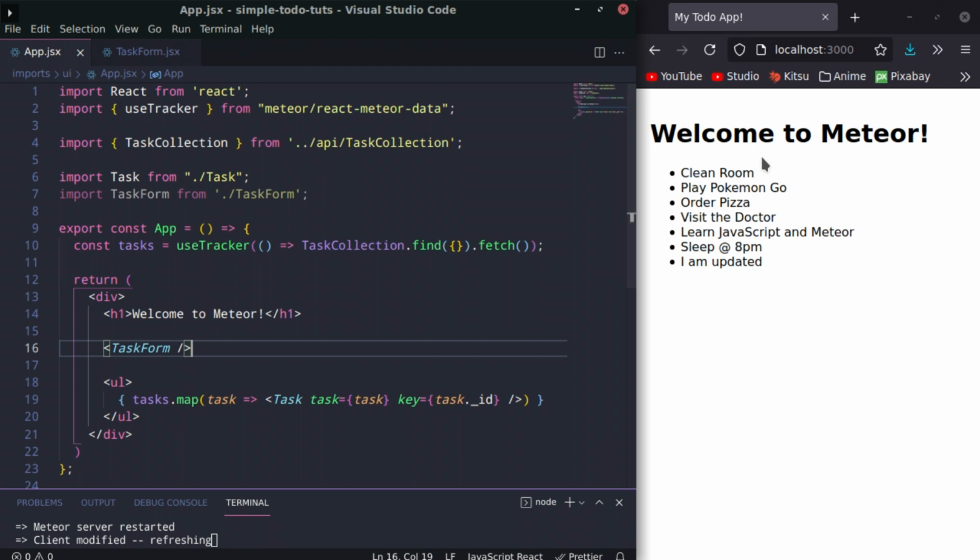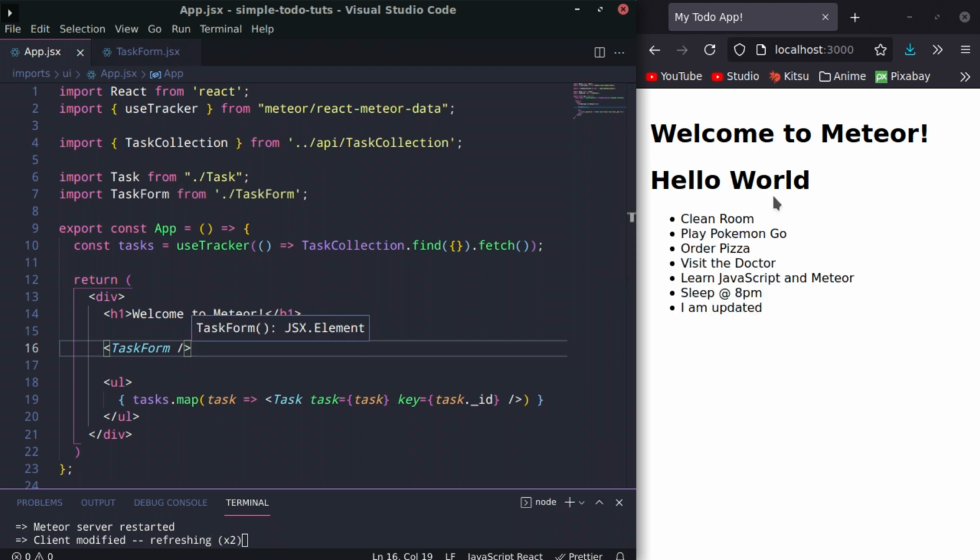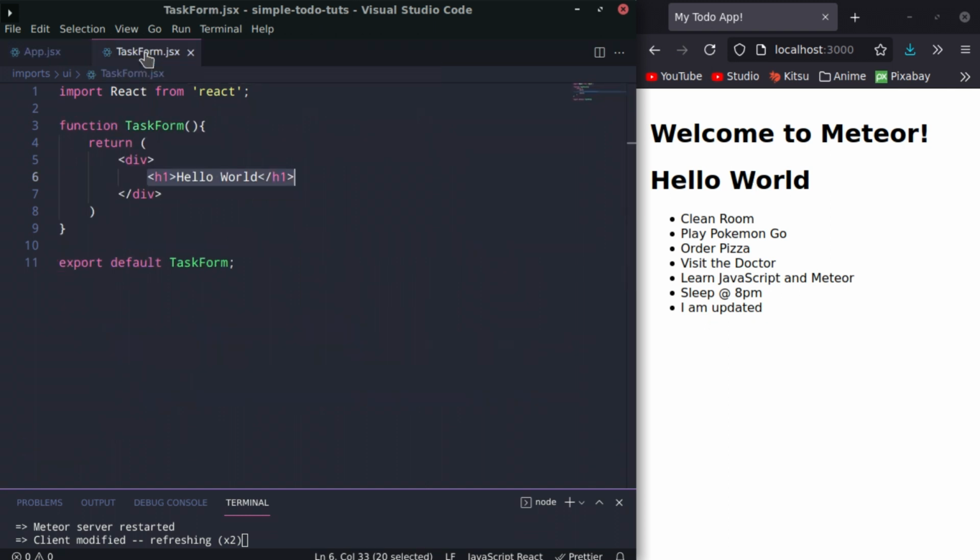If you get a hello world here, then everything works. So let's wait for it. And there we go. So there's the hello world. Great. So now we can go back here and start by adding a form.